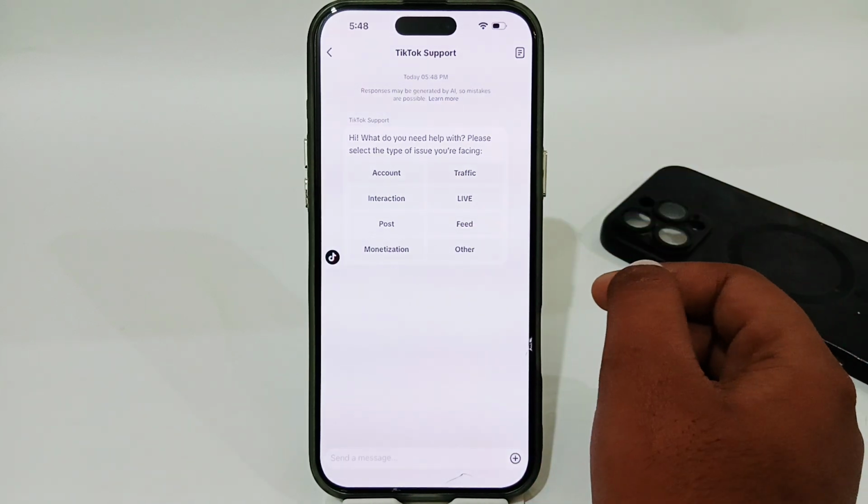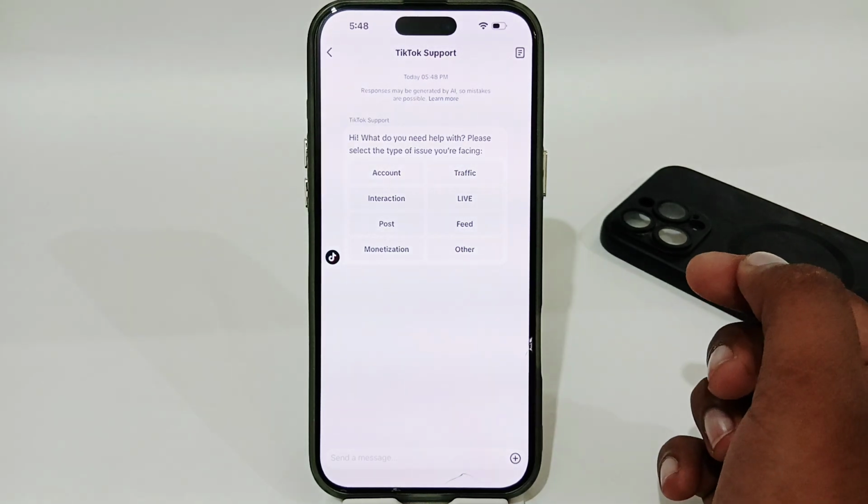So in this way you can easily fix if your TikTok services are not available in your country and you're having this issue.